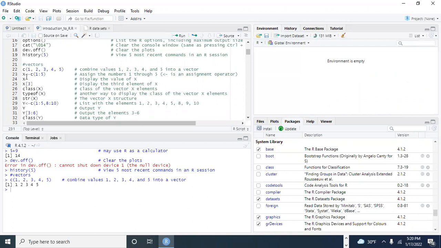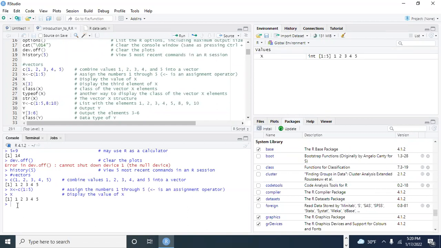So now let's create an x and let's assign elements 1 through 5 to x, but instead I want to do this. See this notation? It means I take 1 through 5. Okay, so I'm going to run it, and now I'm going to display the output in the console window.